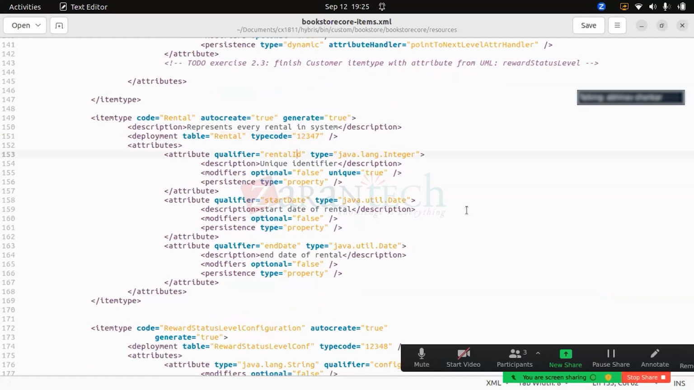And here is one more concept. If, for example, you want rental to extend the product table, extends equals to product, then you may not require this one, because the product table already has the deployment table.